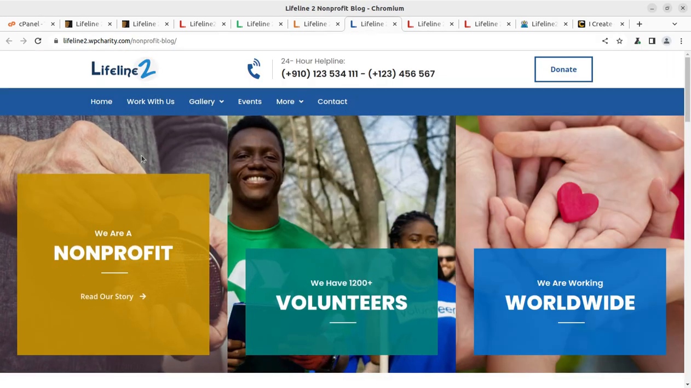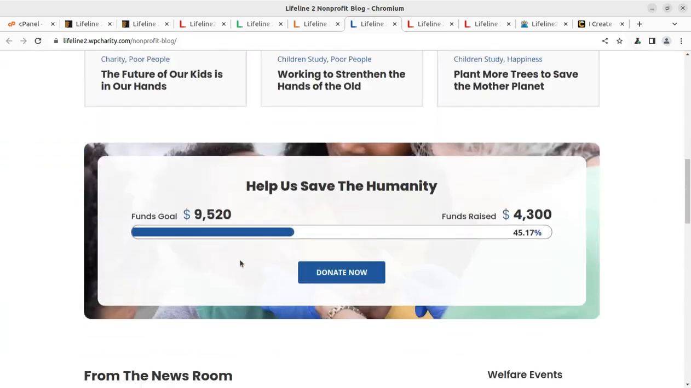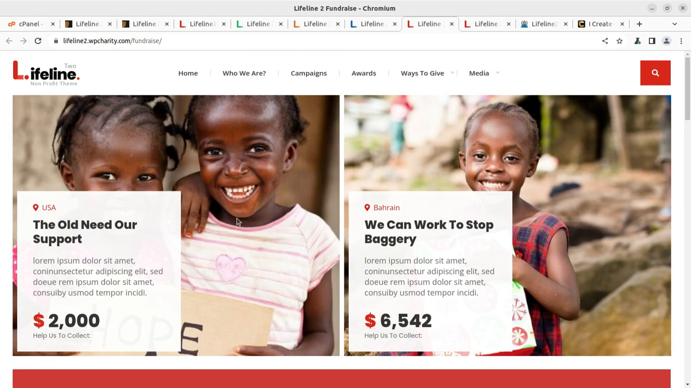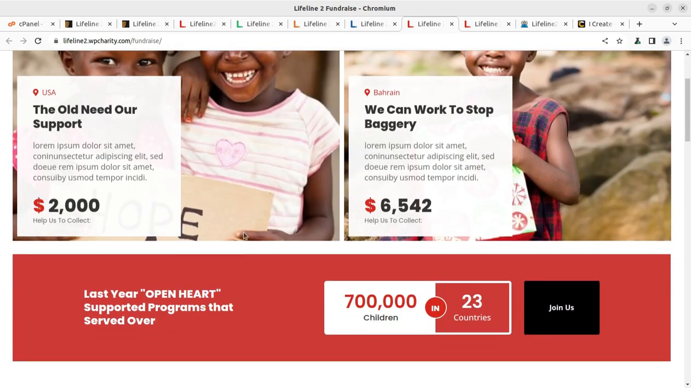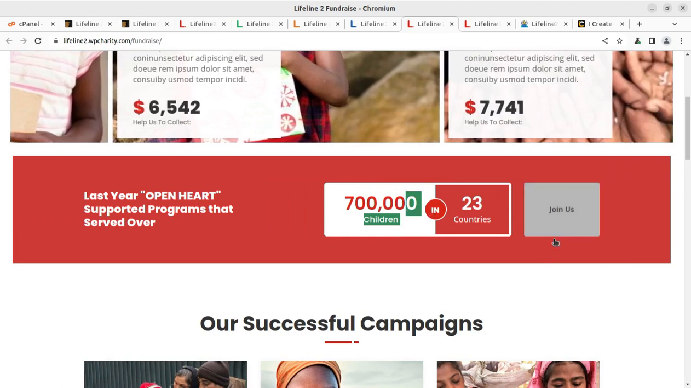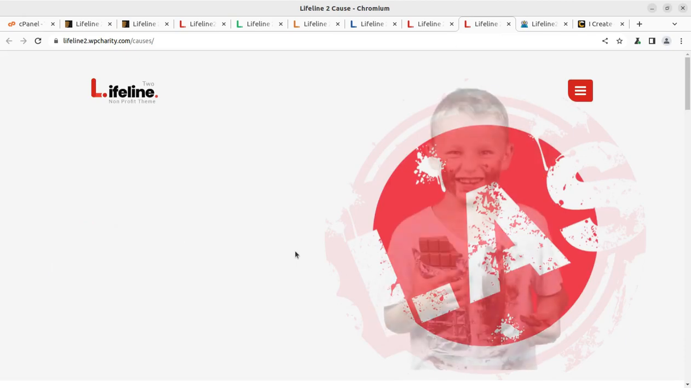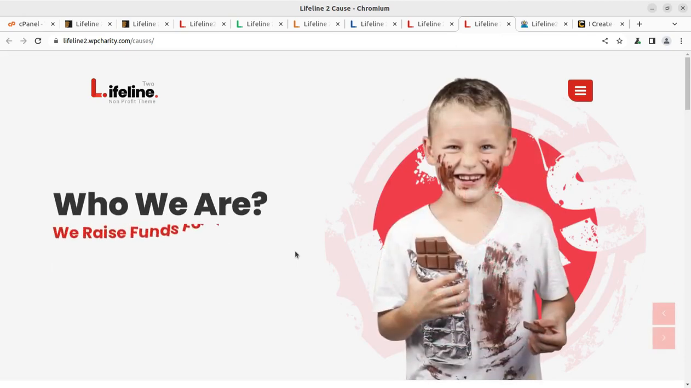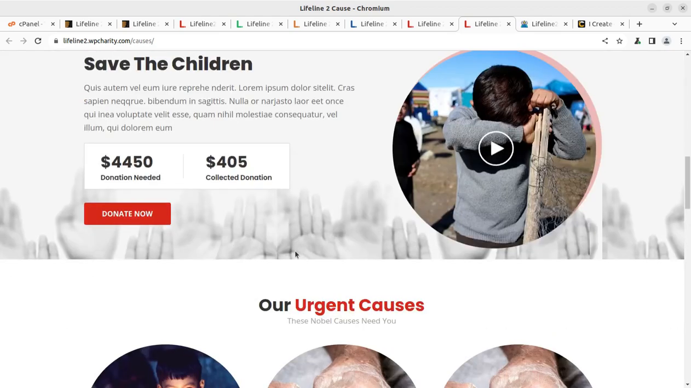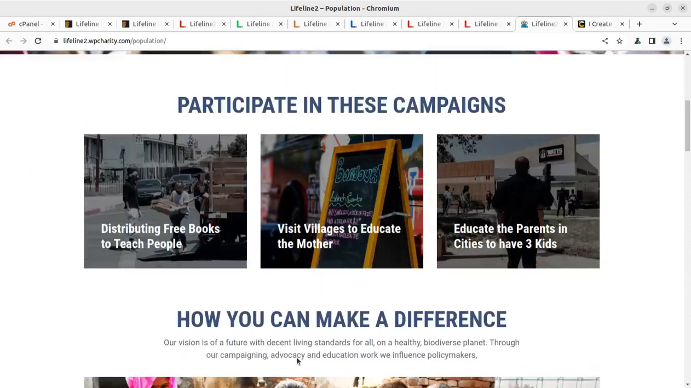And next is Lifeline 2 for a non-profit blog. This is for blogging for a non-profit again. And this one is fundraising. Okay, it is really wonderful, and the objective is very clear, so it is also good. So all the layouts that I can see with this theme are really wonderful, and the content presentation is very professional. So you can blindly choose this theme without any second thought.